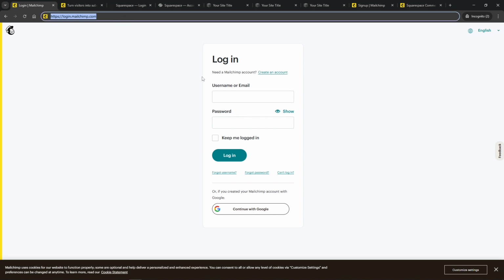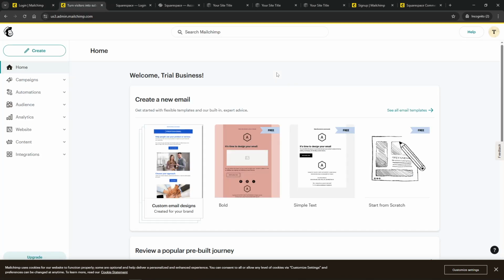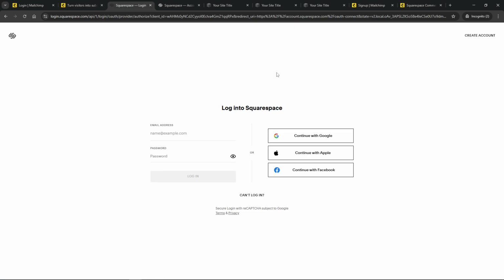Start by heading over to Mailchimp.com. If you already have an account, go ahead and log in. If you're new to Mailchimp, you'll need to create an account. Don't worry, Mailchimp provides an easy to follow process for new users. Once you're securely logged in, we'll switch gears and focus on Squarespace.